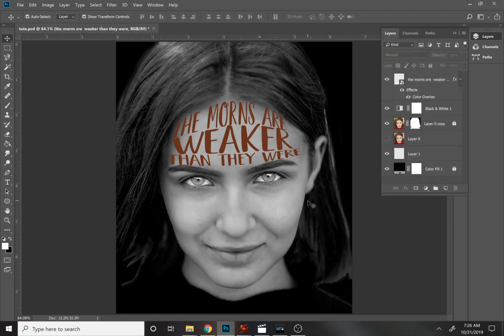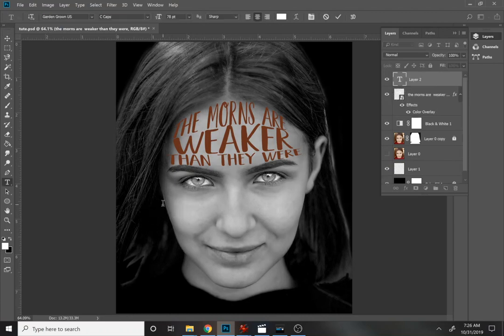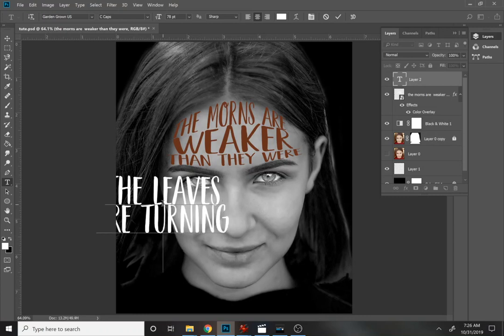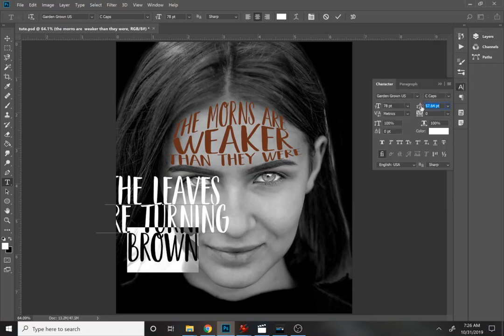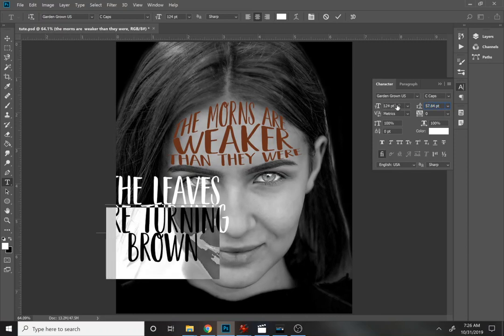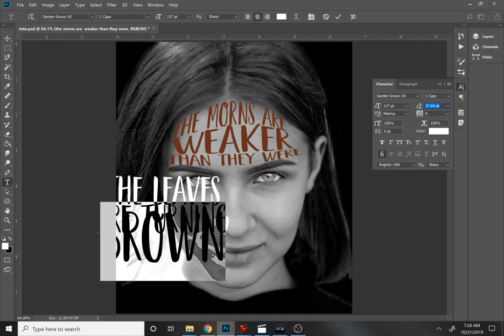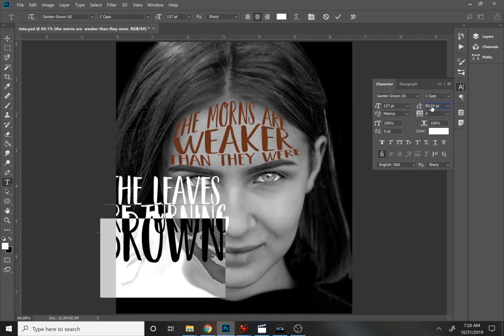All right. So lastly, essentially what you're going to do is the same thing to each plane of the face, but every time you put in the leaves are turning brown, right? Once again, you're going to make sure that you emphasize whatever you want to emphasize and make your paragraph as interesting and readable as possible. Centering your text is very advantageous.